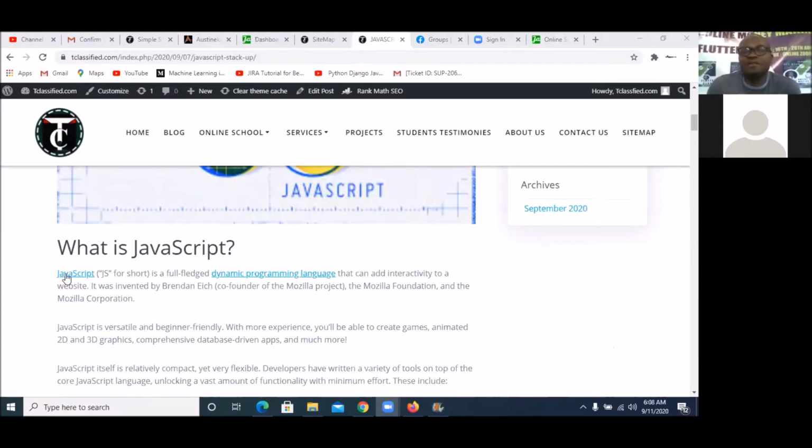The short form of JavaScript is JS. Some people will say React JS, Angular JS. Once you hear any framework with JS at the end, it simply means that the framework was built from JavaScript. JavaScript is one of the most popular languages. That's just the truth, because no matter what you want to do, you will need JavaScript.